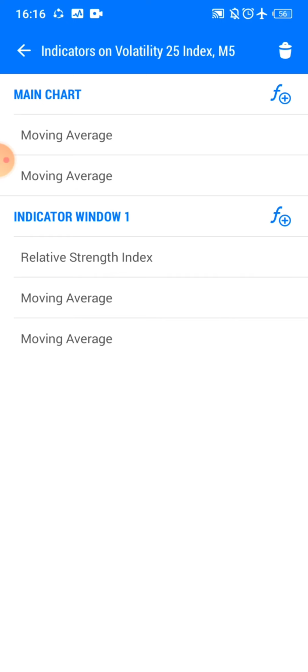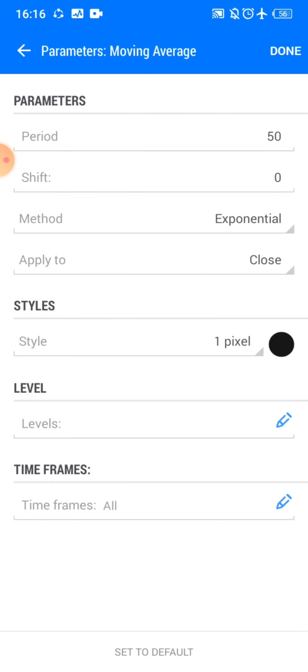Firstly, on the main chart, I've got two moving averages, right? On the indicator window, I've got three indicators, two of them moving averages also. Let me show you the main chart. On the main chart, the first moving average is period 50, shift 0, method exponential, apply to close. Then for the style, I chose 1 pixel and the color black.